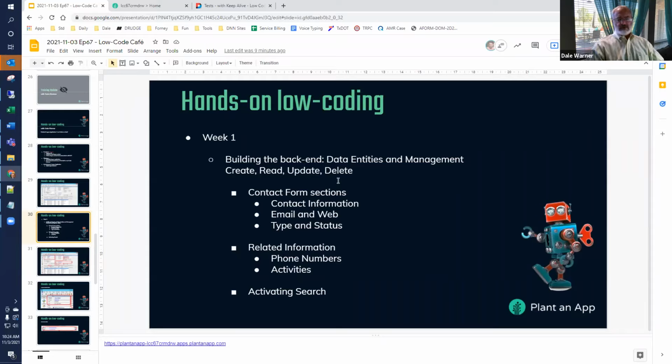And I'm going to do it in parts and pieces. I'm going to work on the contact form. I'm going to work through certain sections. We'll do contact information first, and then email and web, and type and status. These get a little bit more complex as we go, or at least it'll demonstrate that we can build slowly and test and make sure we get the right information and then move on.